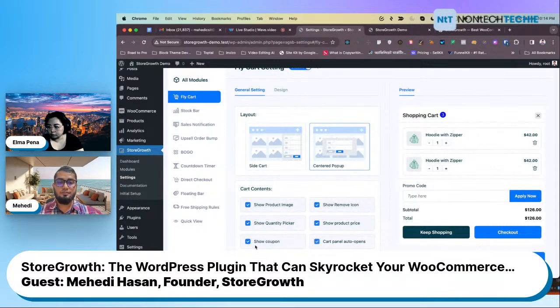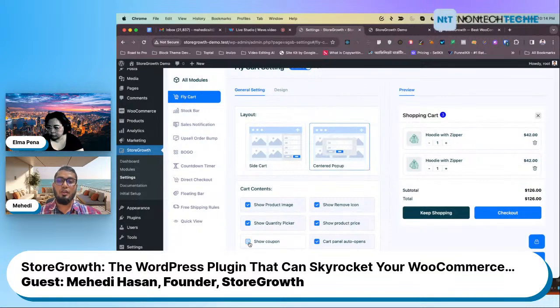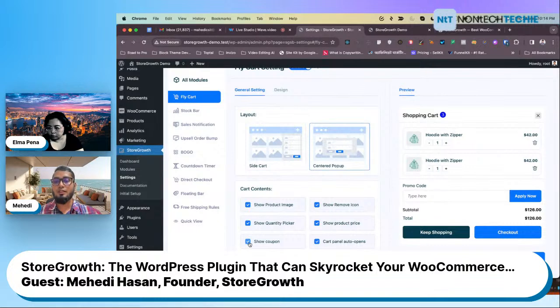That's why that is not showing there. As well, you can show or hide the quantity picker. You can hide or show the coupon here. So that's your choice, how you want to show the fly cart to your customers.